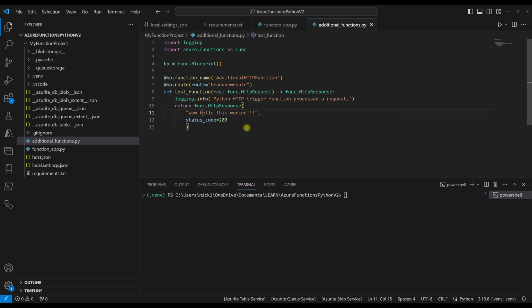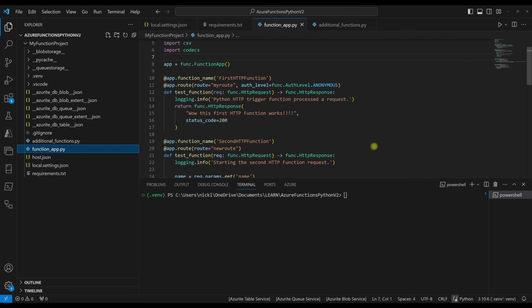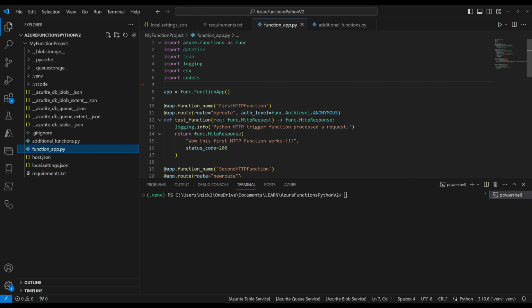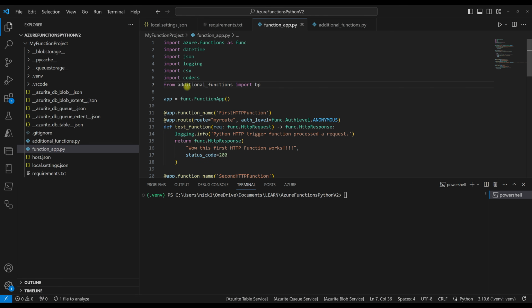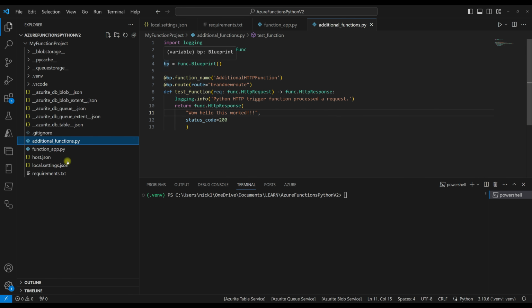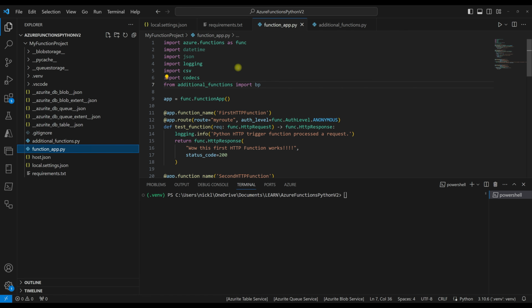So now, if we go back to our function app, how do we tell it that we have new functions? What you do is you have to import it. So additional_functions is that file name here. We're going to import that BP. Again, that's the blueprint variable that we have here that contains one or more of our functions. And again, you can create more down here if you wanted to. Okay, and then once we do that, the last piece is we have to register this new blueprint to our actual function container. So we're going to register those functions in here as well.